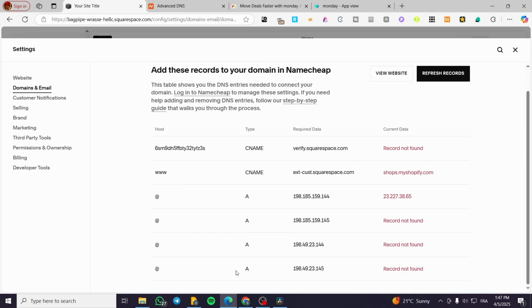So what are we going to do? As you can see, we have a lot of records, so we are going to add them one by one. We have the required data and the current one. We are not going to look at the current ones, but we are going to add the host, the type, and the required data. Here we're going to start with the type.